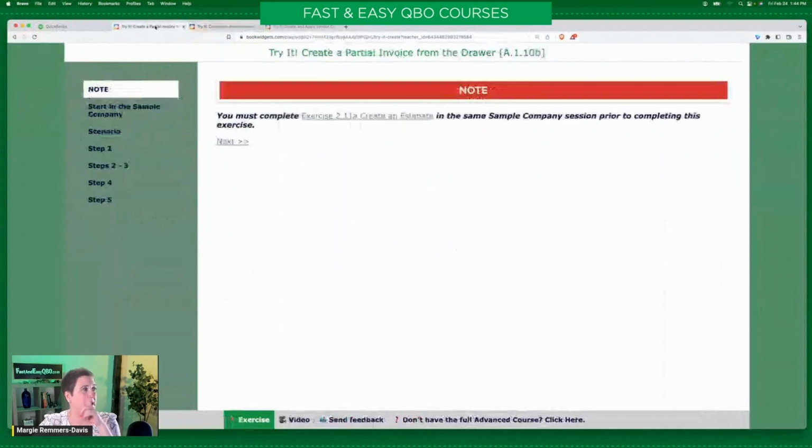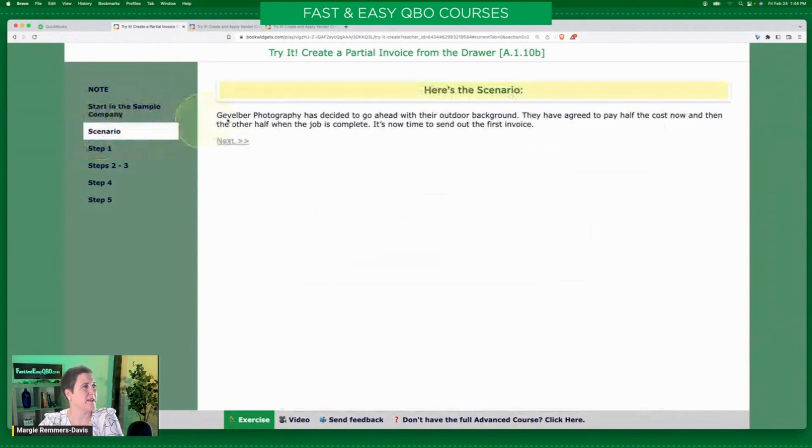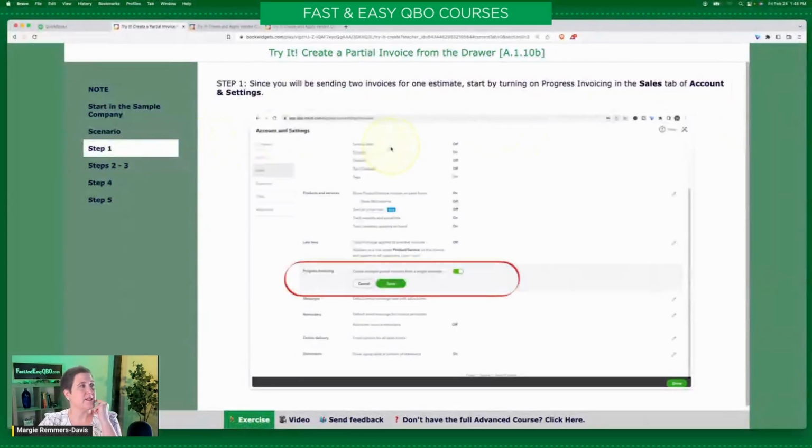And now we're going to go back to the exercise we're supposed to be covering today, which is creating a partial invoice from the drawer. Okay, we're starting in the sample company. Here's the scenario. Billable Photography has decided to go ahead with their outdoor background. They have agreed to pay half the cost now, and then the other half when the job is complete. It's now time to send out the first invoice. Since you're going to be sending 2 invoices for one estimate, start by turning on Progress Invoicing in the Sales tab of Account and Settings.